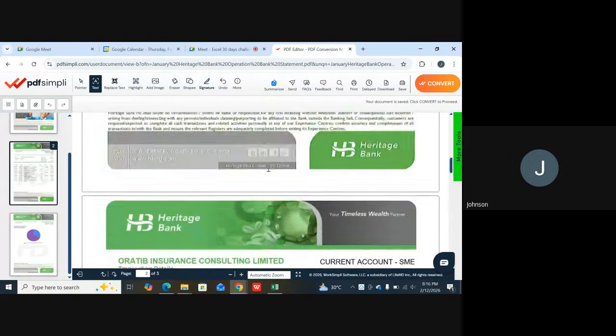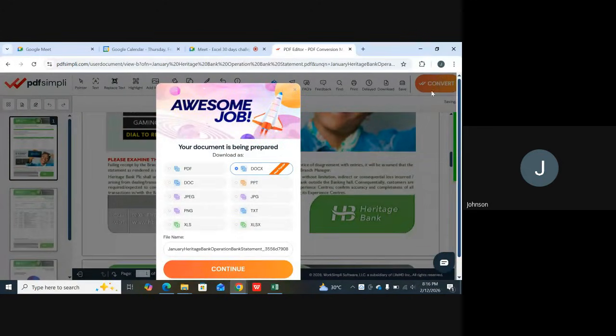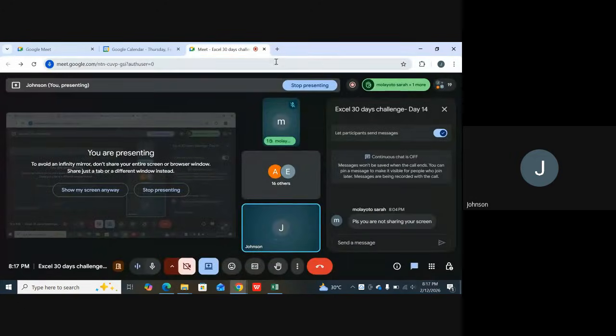Okay, so convert. Your document is being processed. So I need to convert to XLS. Yeah. So continue. It is not supposed to. So this is not what I'm looking for. So this is not I Love PDF. Let me go and check for what I'm looking for again. This is not supposed to take us so much time.